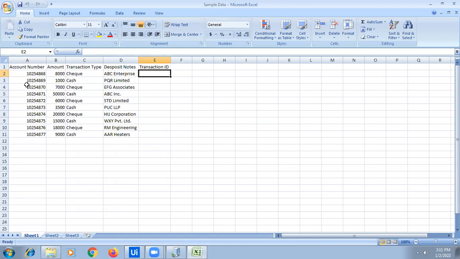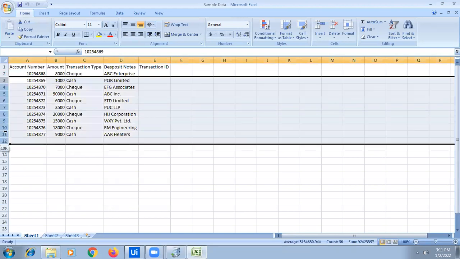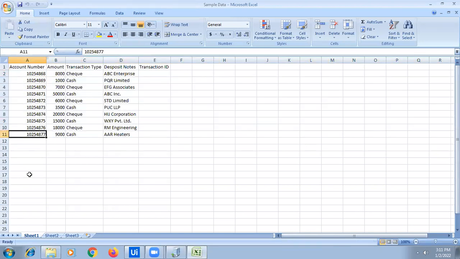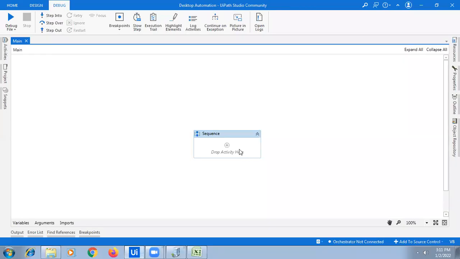As this is a repetitive task, it is good for automation. Let's say we have hundreds of records, those can also be processed by a bot by following these steps. I'll show you how we can automate this.